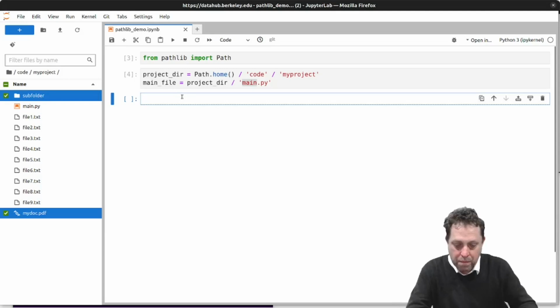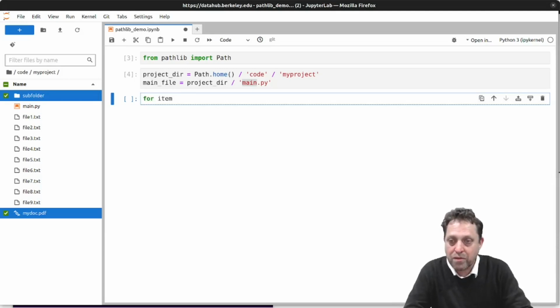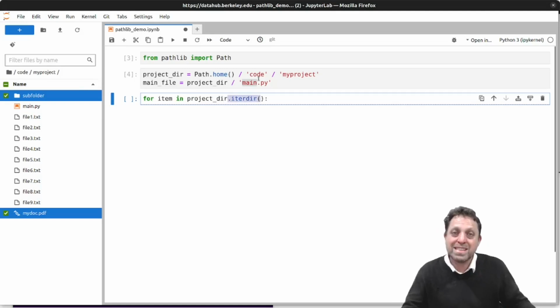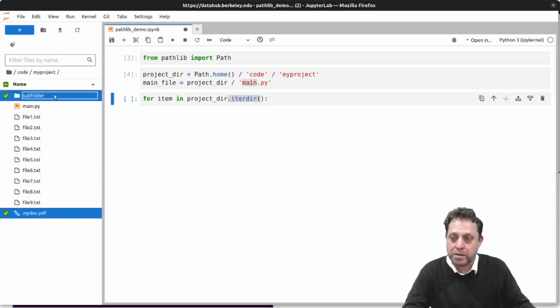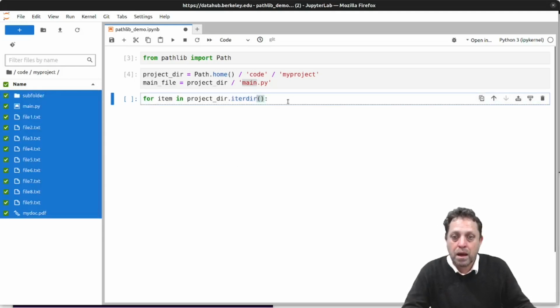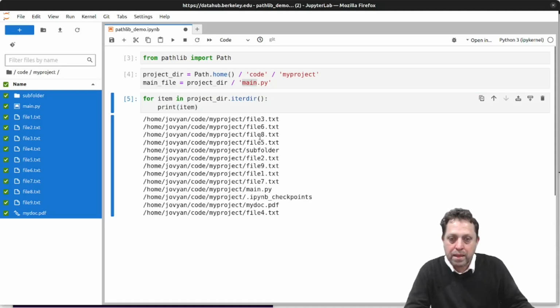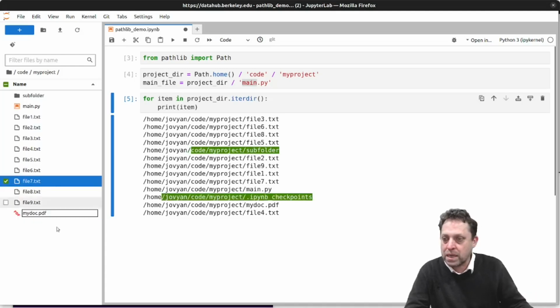So first, this is going to be with the for loop. So I say for item in projectdir.iterdir. So iterdir is going to return a sequence of the items that are contained within projectdir. All of these items. So let's just print those out, see what happens. Okay, we see that we have all of the text files. We have our subfolder here. Here we have another subfolder that's hidden, so we don't see it in this listing.